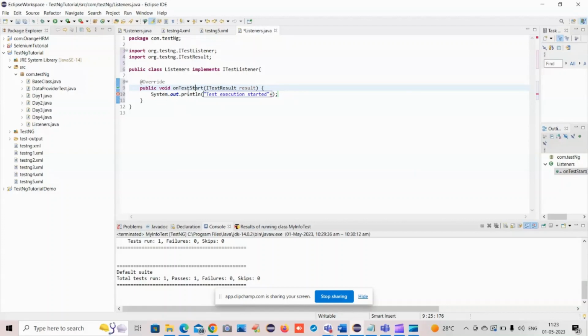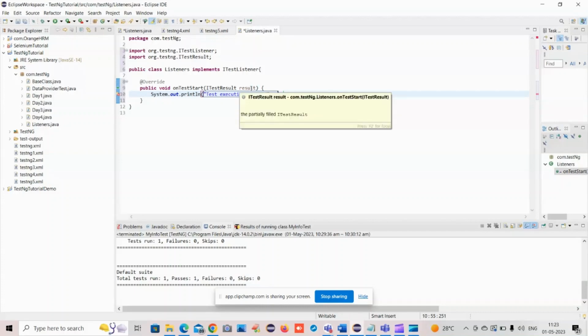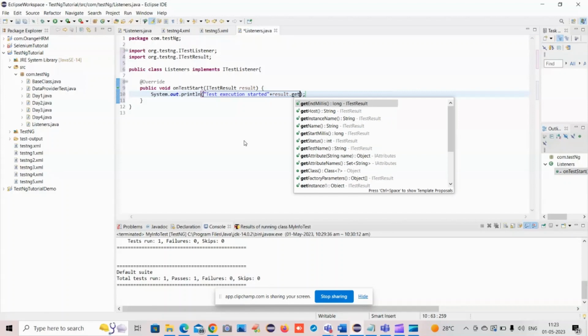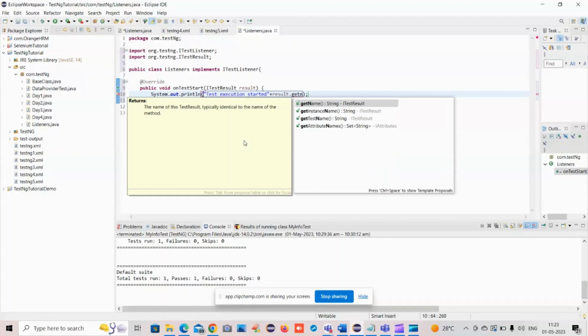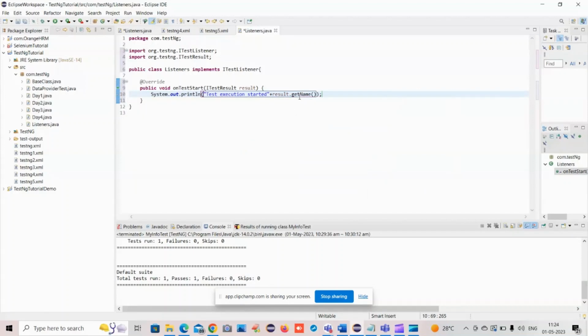So this code should get executed. In that execution of the code, we can provide the name of the method before which method it is executing. There is a reference variable, or a variable here we consider as result. So we can put result.getName. getName is the method. By using this method, we can get the name of the method.